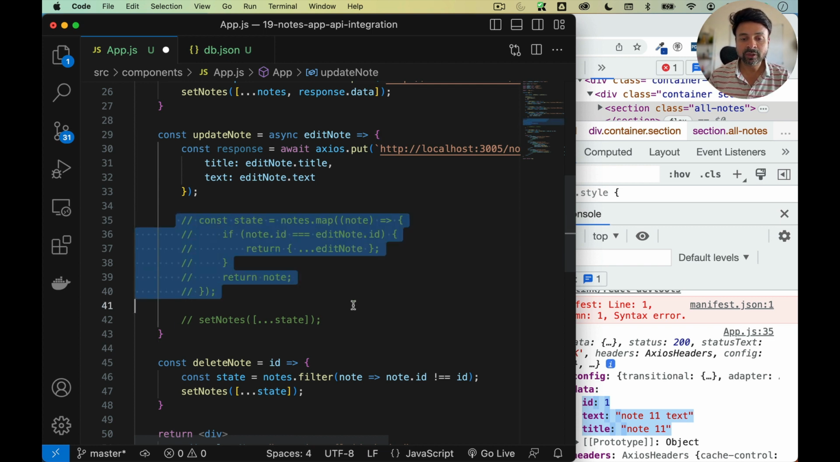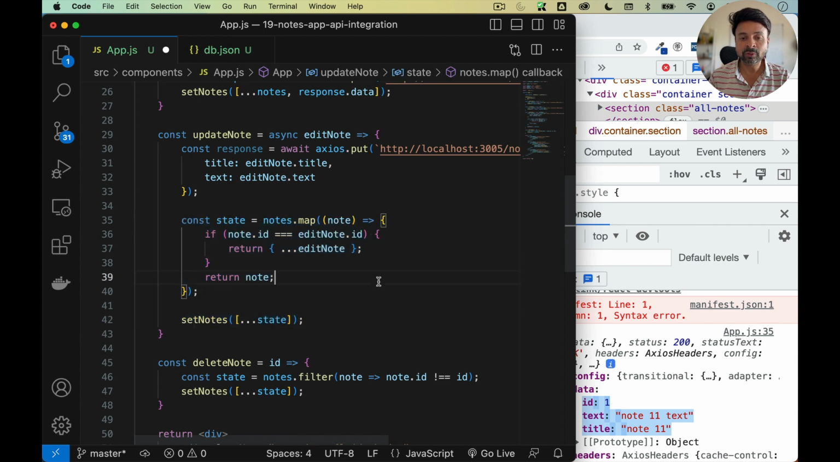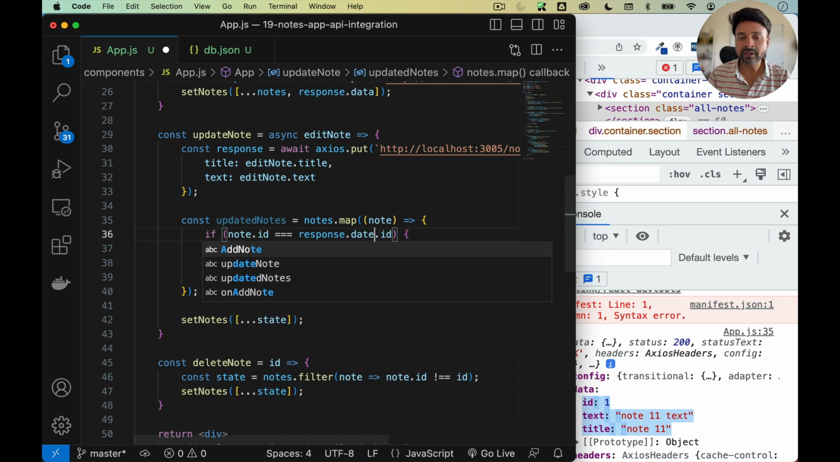So here I'm going to uncomment this code. This is the code we are going to use. Maybe I'll call this updatedNotes. We are getting the updated notes back, and I'm looping, and now we are going to use the response. Instead of note.id, we are going to use response.data.id, because that is the note.